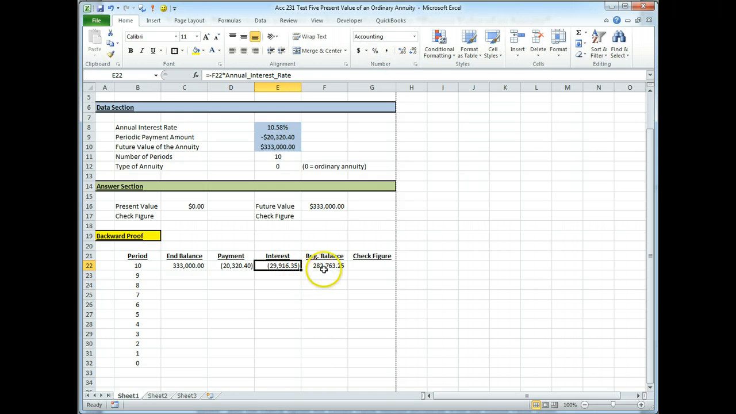So what we did is, if you take 282 and you add 29,916, then you add the 23,2040, you'll come up with the ending balance, but we're working backwards here. And so in order to check that, we did it one way. We went from a future value to a present value. So what we'll do is we'll do a check figure using the present value function. And of course the rate's always the same. And this is a one period calculation. We're just double checking period 10.